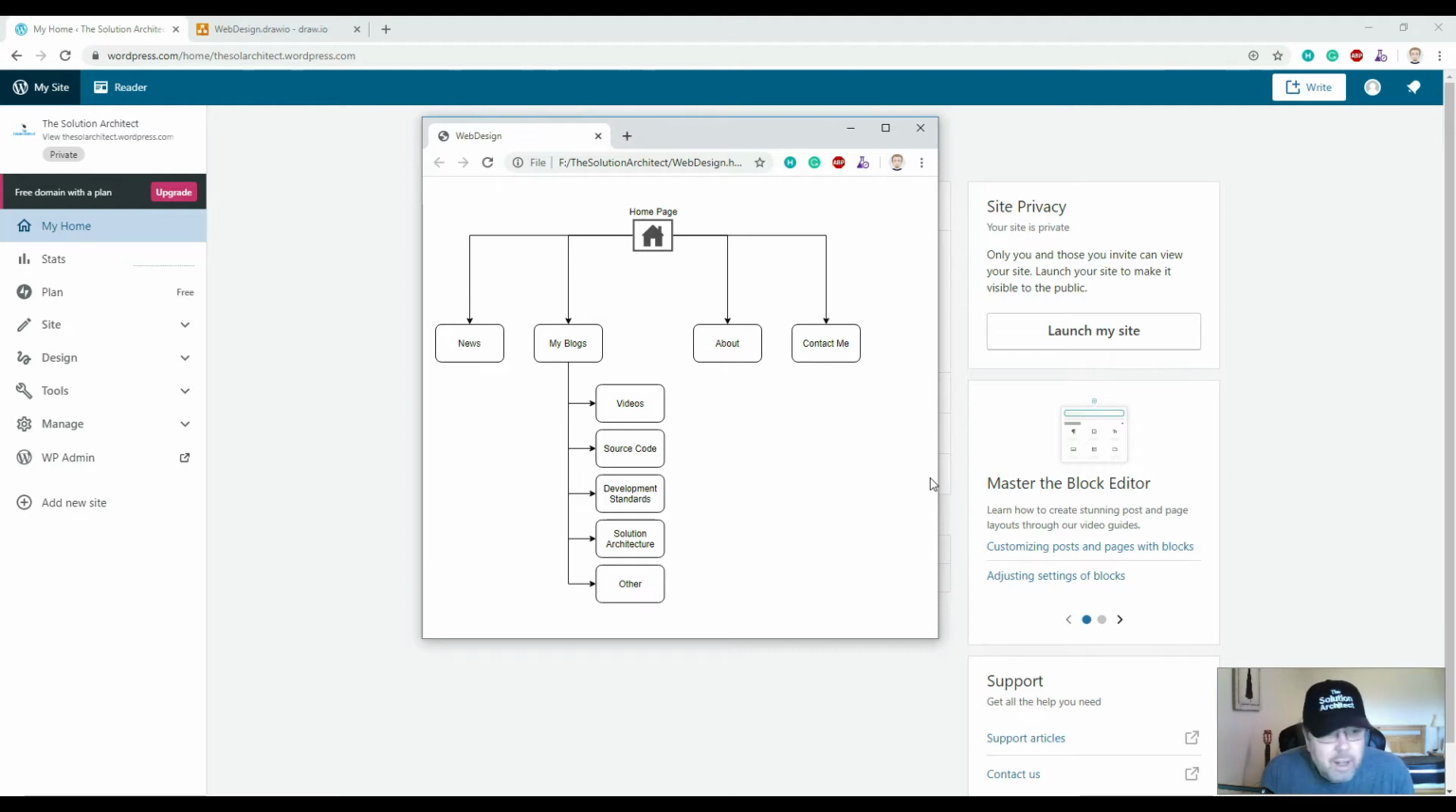I want to get them to contact me. I want them to understand who I am. I want to put some videos out there. I want to have them be able to select source code that I created for those videos. I want to put some development standards out there. This is my requirements, for example, for demo purposes. But you have to have some sort of idea where you're going with your site.